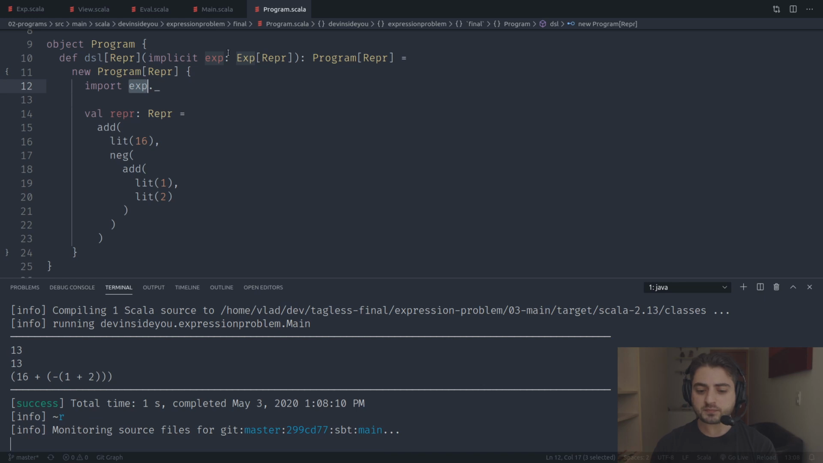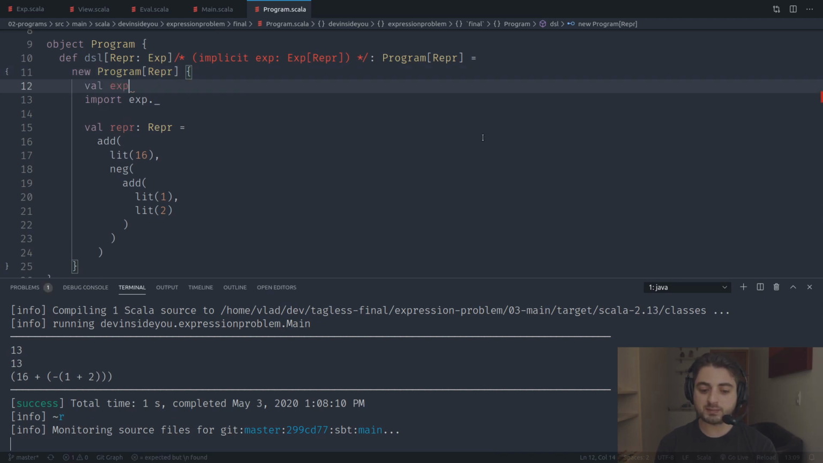What people do most of the time is use the so-called context bound notation that we talked about in the video about implicits and the video about type classes. You can go over here and say that this representation needs to have an instance of exp. It's syntactic sugar for this, so we can remove this one. But now we actually need this name, and it's not there anymore, so we need to retrieve it. We need to do something like val exp equals, and get it out of the implicit scope like this. Again, this is just a pattern.